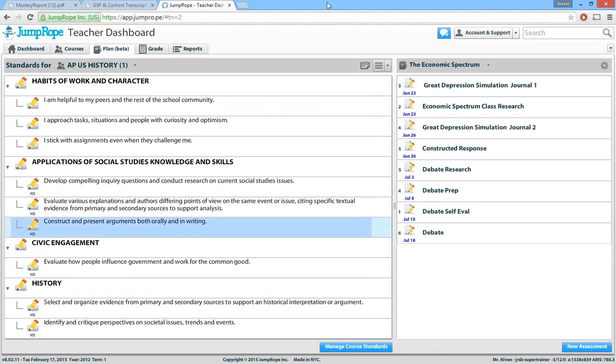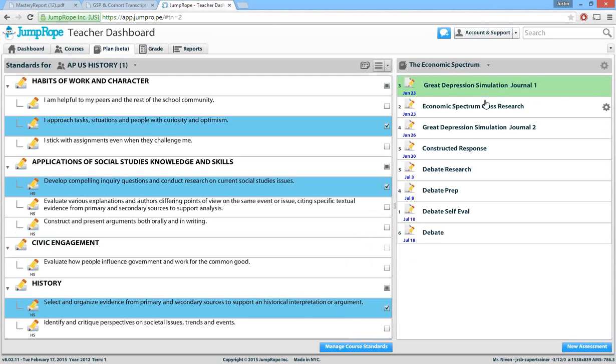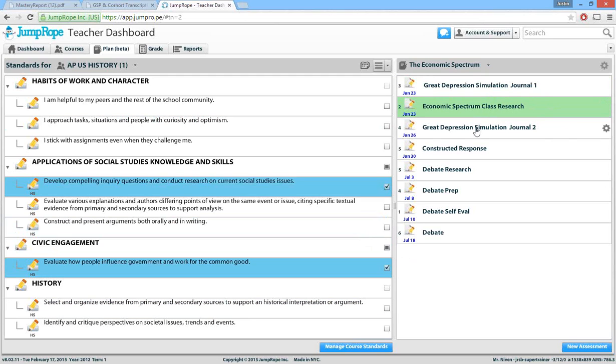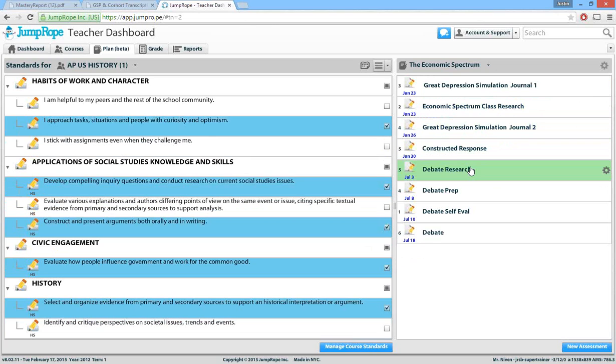All right, and so I've already imported my standards here, and then now we have the assessments. And if I want, we can click on any of these assessments here, and you can see the corresponding indicators that they're aligned to, highlighting there on the left.